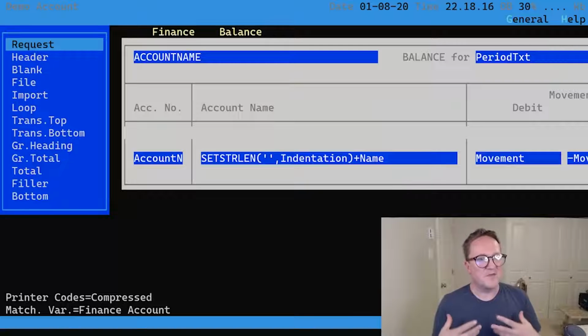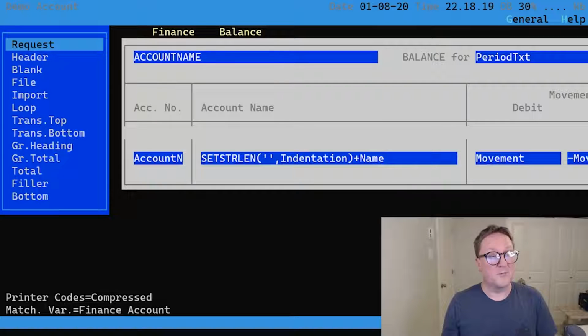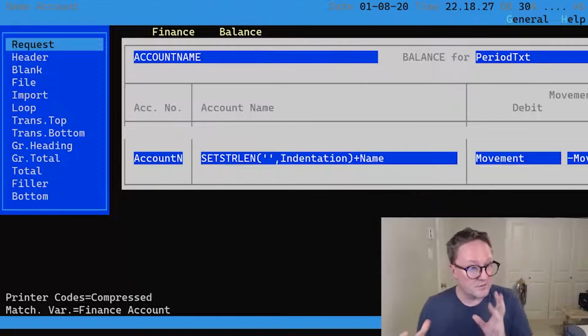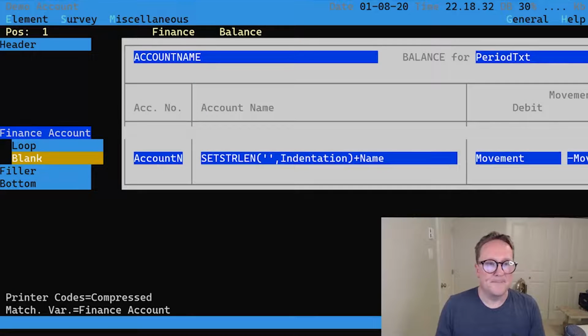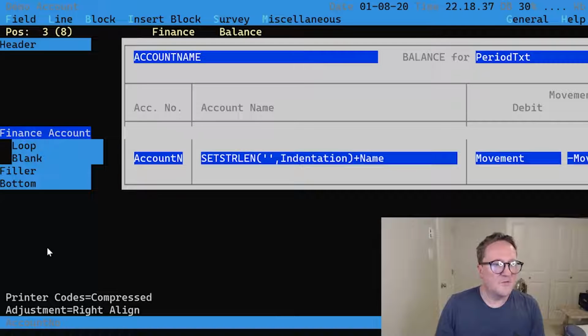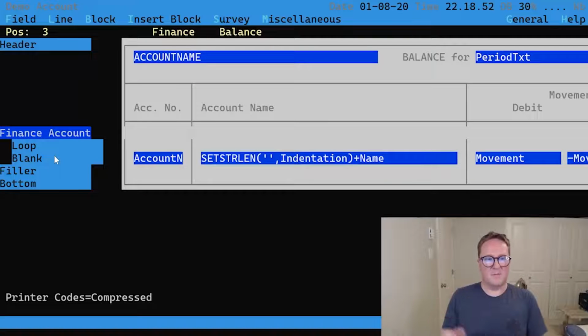We have a request, meaning that's what we have now. Request page, header, a blank, a file import, loop, and transport top, transport bottom, or group heading, group totals, and filler. So all the components of a report. In this case, you can see that some sections are indented. We're running through the finance accounts, and then doing some processing, and the blank is just like an element because we already have the data.